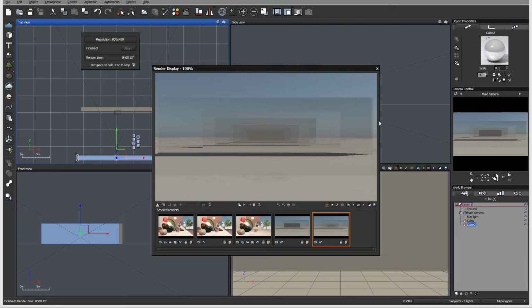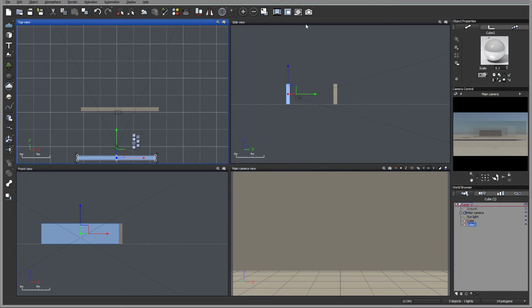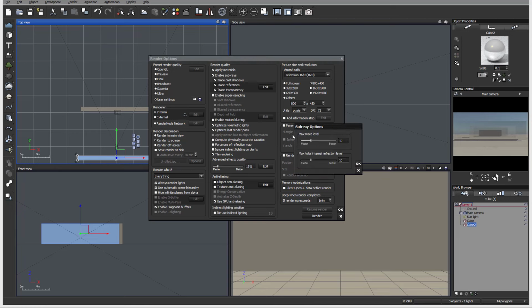This is a very simple example, but again, remember, if you have more complex reflections, it will take all these rays to render, so it will take a longer time. In this case, you can modify it if you want more quality or you want a faster render.